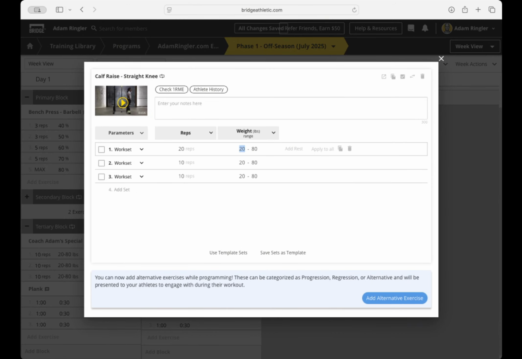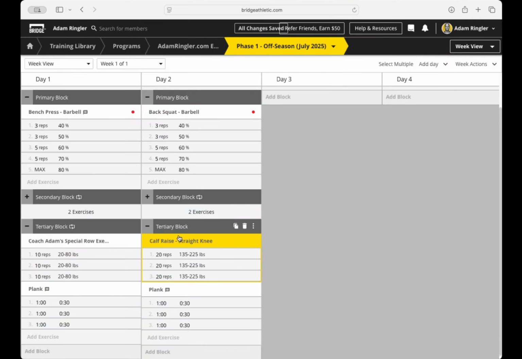20 reps. 225. 135. Apply to all. Maybe it's my mouse. Probably my mouse. Click exit, and it's saved.